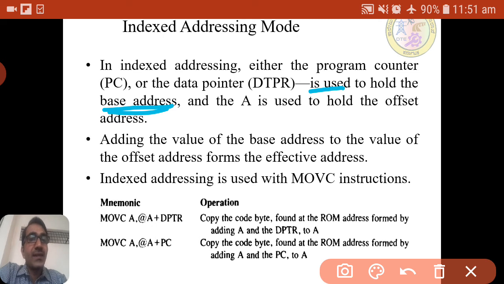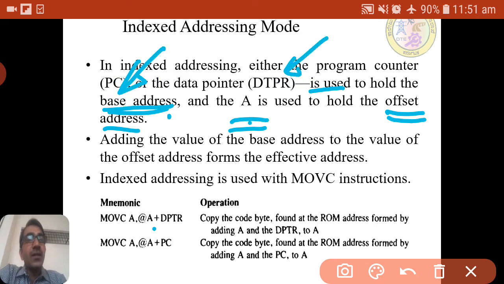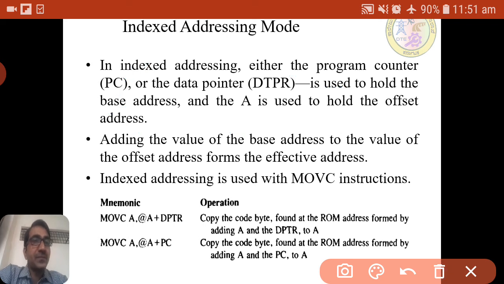There are two addresses here in the index addressing mode: one is the base address and one is the offset address. The offset address will be stored in the A register, that is fixed, and the base address will be stored in either DPTR or PC, the program counter register. This will be used to fetch from the code memory, meaning the ROM. Earlier whatever we have seen is RAM. Now this will be used to access the ROM or access the instruction.